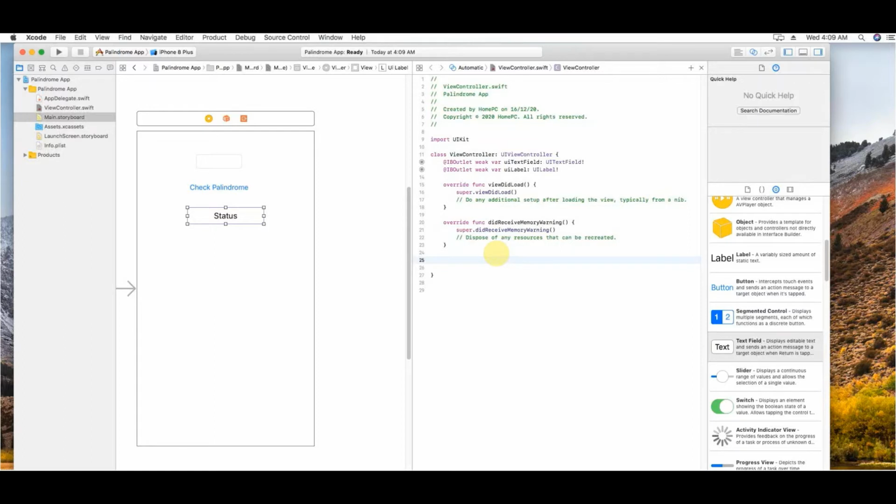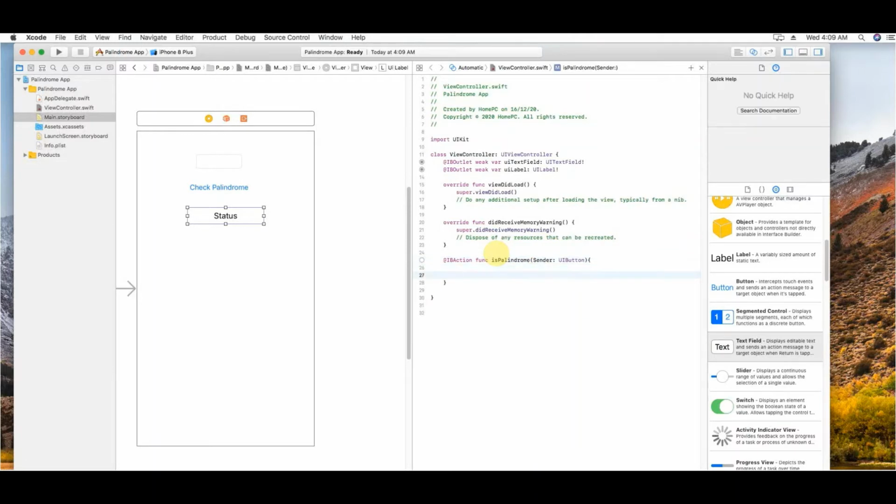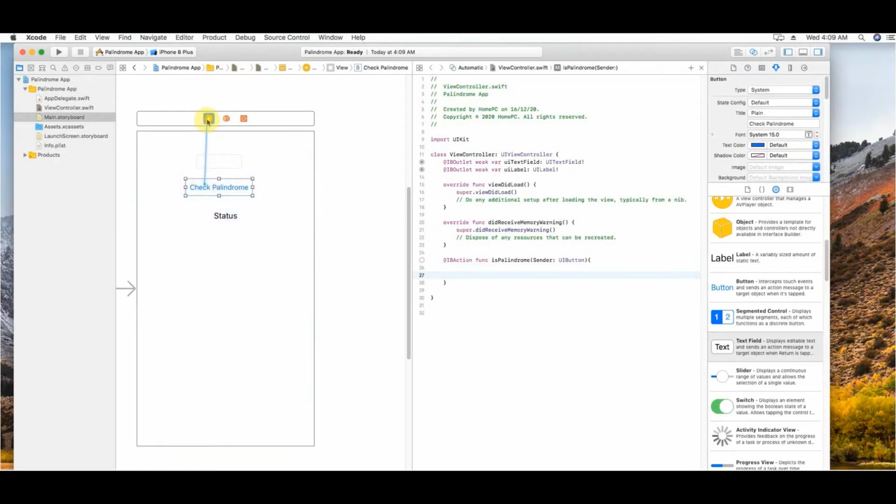In the main method, first we will create an IB action function, and we can give any name to this. I will name it is palindrome, and as an argument, it will of course be a sender of type UI button. And that's it. Before I get into the actual logic, I will quickly assign this event to this particular button click. So I'll click here, and this will get assigned to this particular button click. That's all. And now we can start our logic.